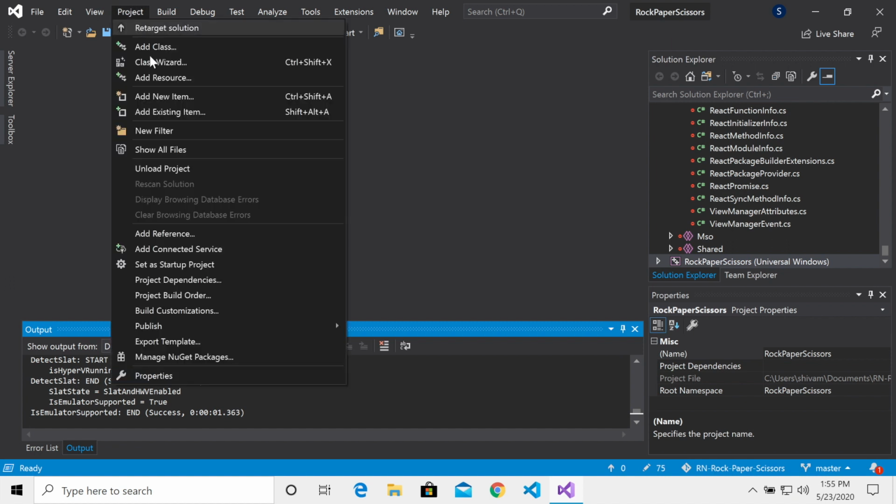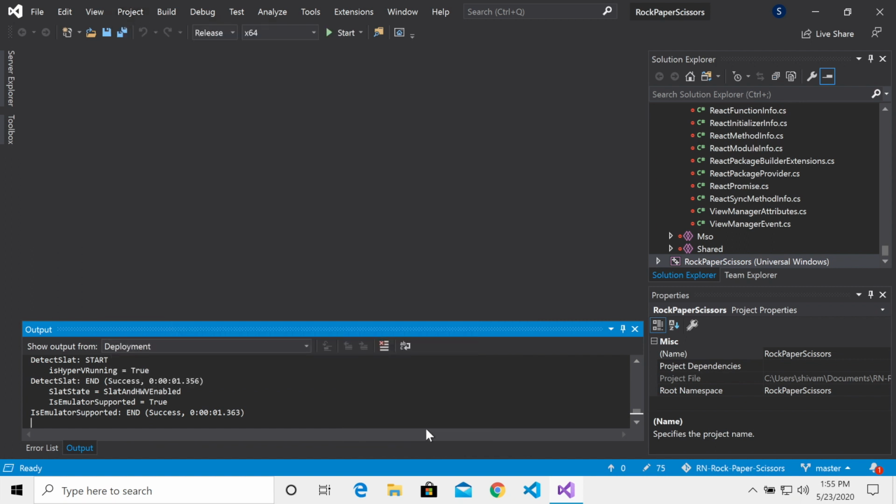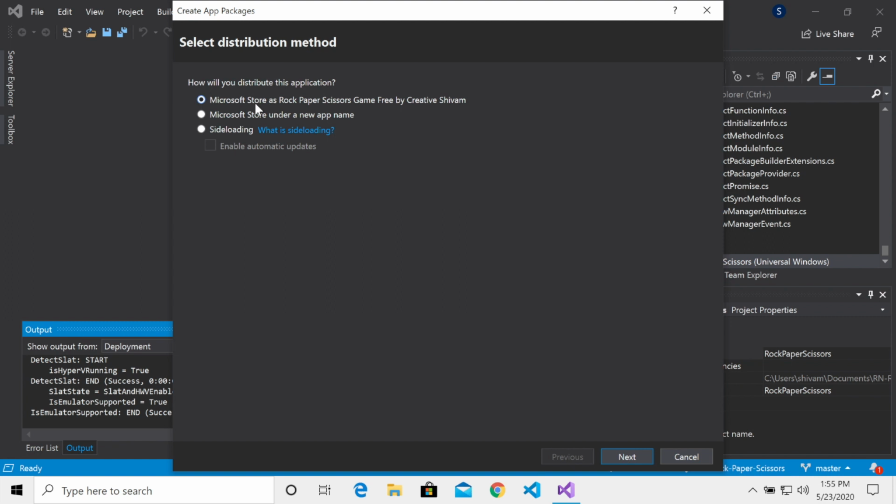I already published it, so just go to project, publish, and create app package, so that you can share this appx file with your friends. But it will require you to install the certificate. For now, you can just click on side loading, but for a store you will have to do that properly. And you can click on next.